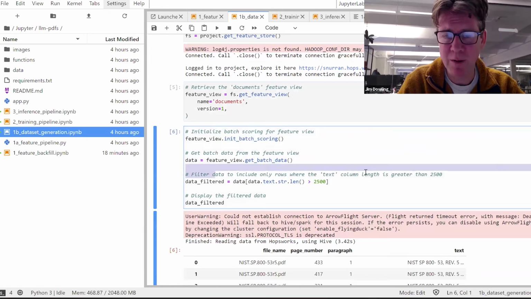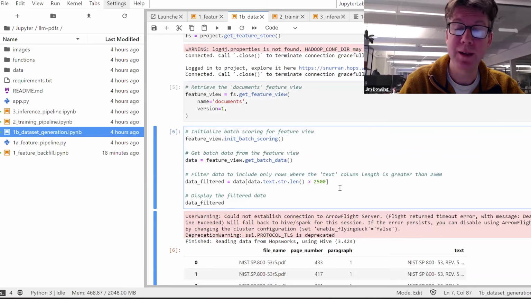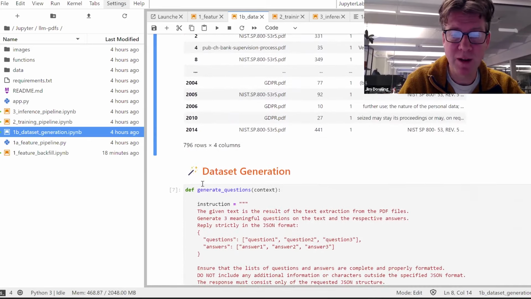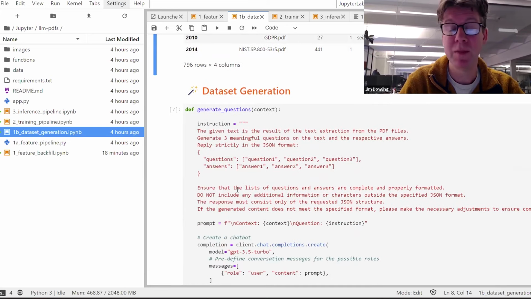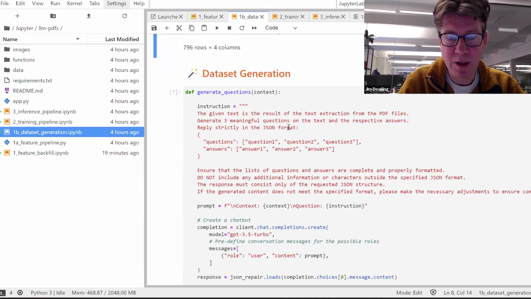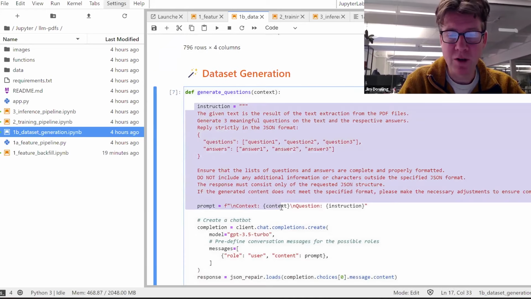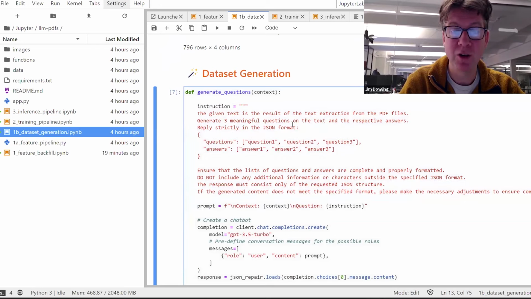We don't want to include any rows that have too long a text column, so we just remove those. And then what we're going to do is generate questions from the text that's in our data frame. So this particular function here is doing generate questions. We give it an instruction. You can see our instruction here is that we'd like to have our replies back in JSON format, and it's going to have a format that looks as follows. Here are all our questions. Here are all the answers.